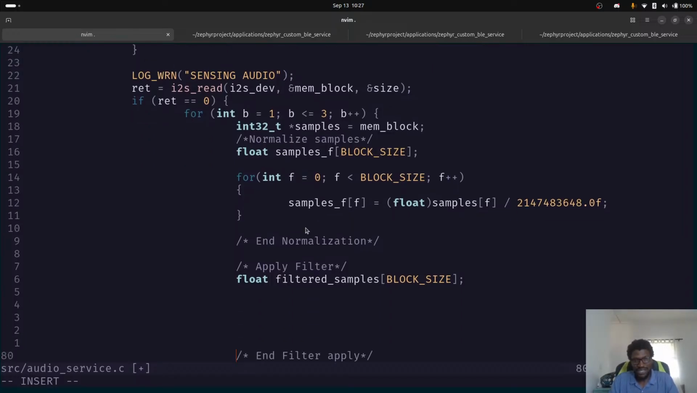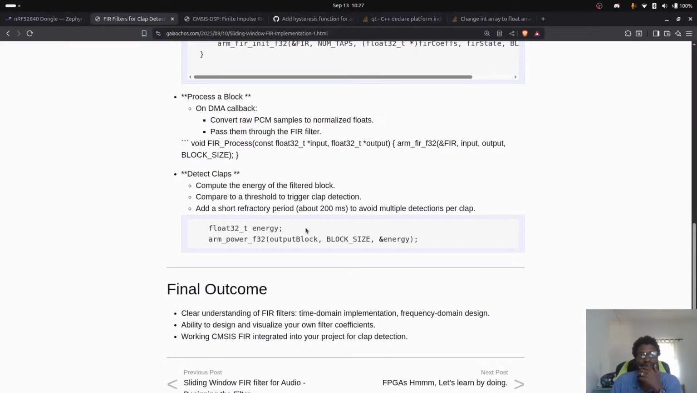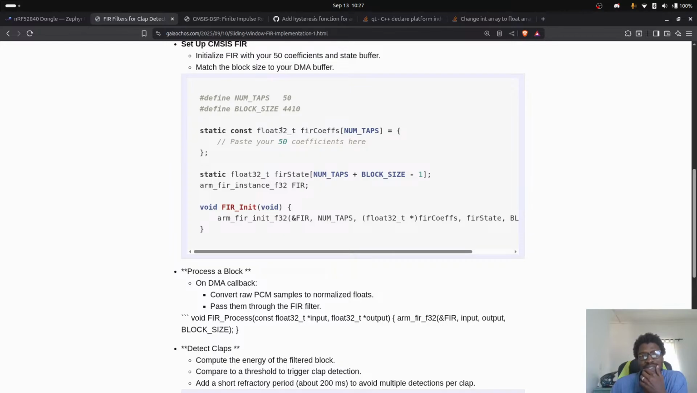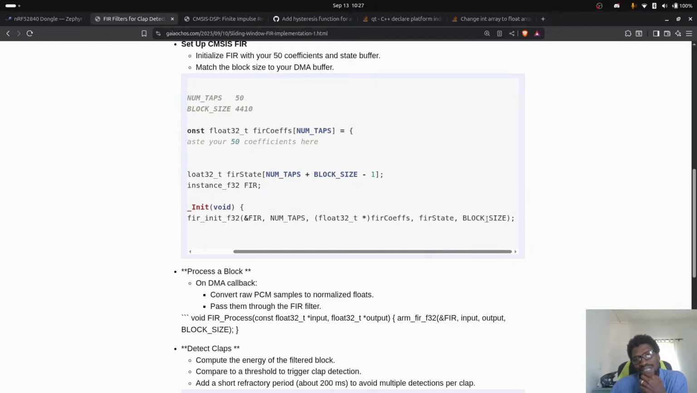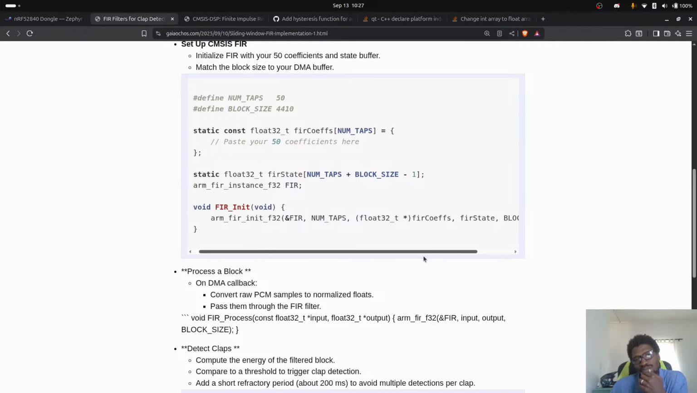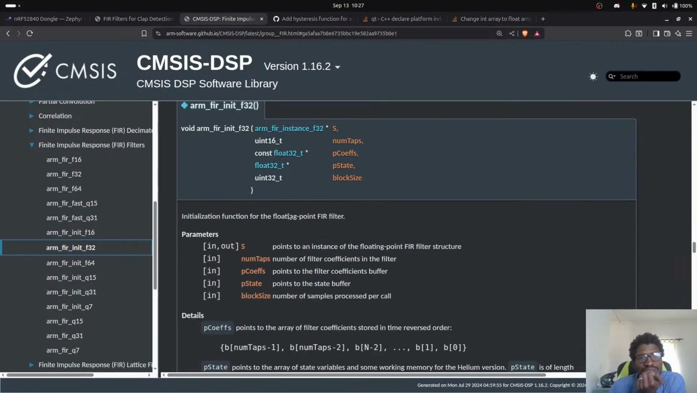So this is the filtered samples. That's the output block, and the input block is going to be our thing from the other side. So let's do it here. Come on, why are you doing that? Num taps, block size. I want to initialize it with coefficients, state, and block size. Yeah, let's just do that. Let's actually go to the DSP functions and see the init. That's it. What does that do?